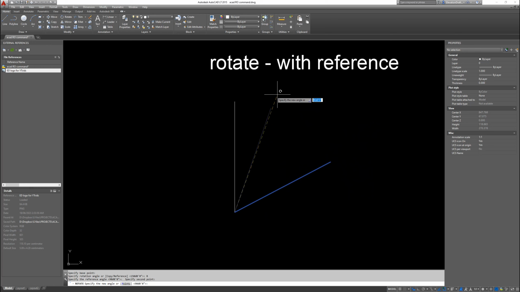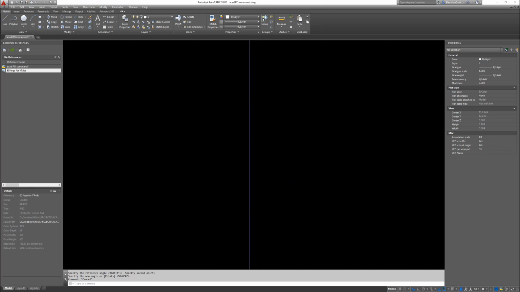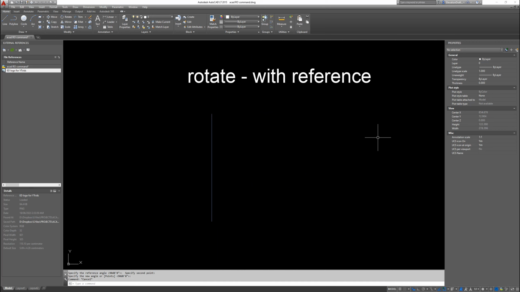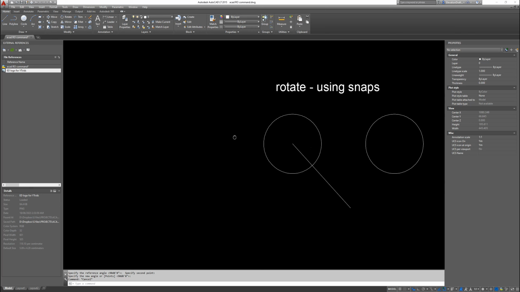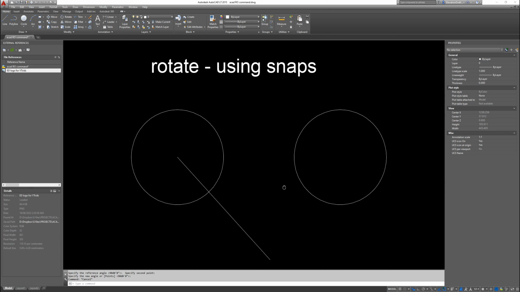From here, all you need to do is move it up to here, get to the endpoint of here, and click, and there it is. You can see it should be directly on the line. Exactly spot on. There you go. The next one, we're going to rotate using snaps.